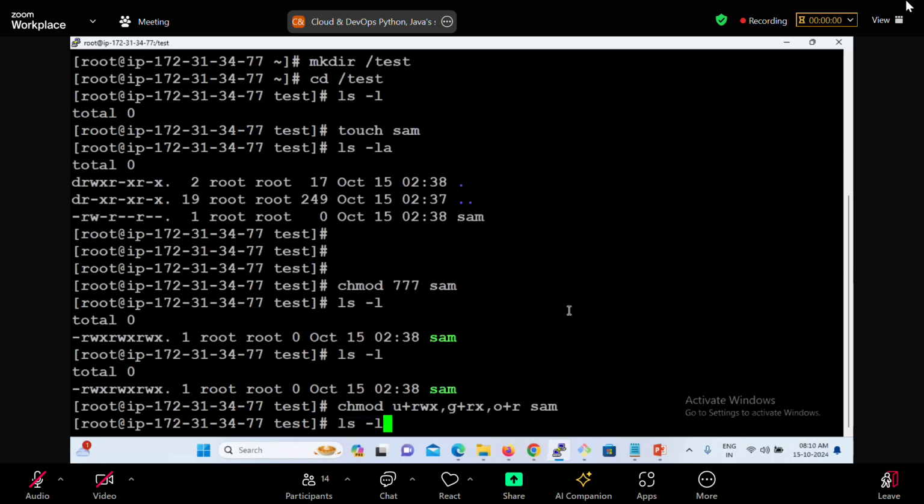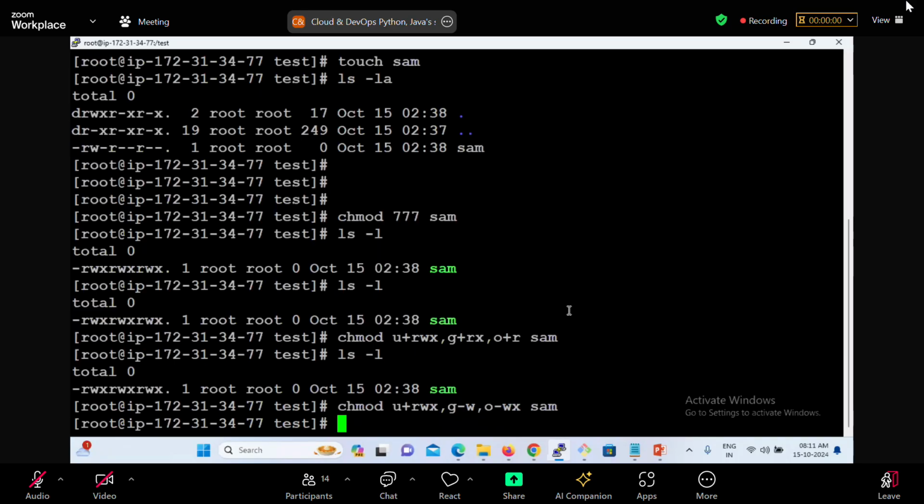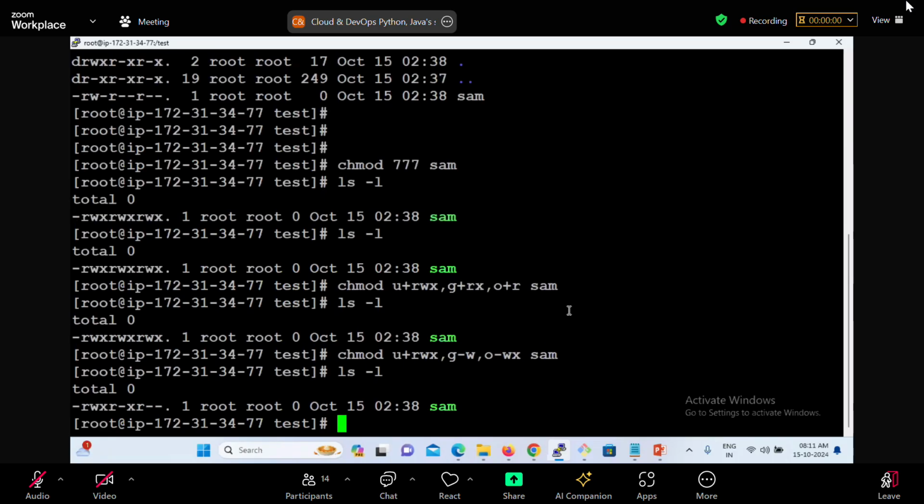Now if I am doing ls -l, oh, it didn't change. It should change. Okay, it is already there. That's why I need to remove something. Okay, let's try to remove it. What I want to remove? I want to remove write. And here what I want to remove? wx, right? Let's try it.